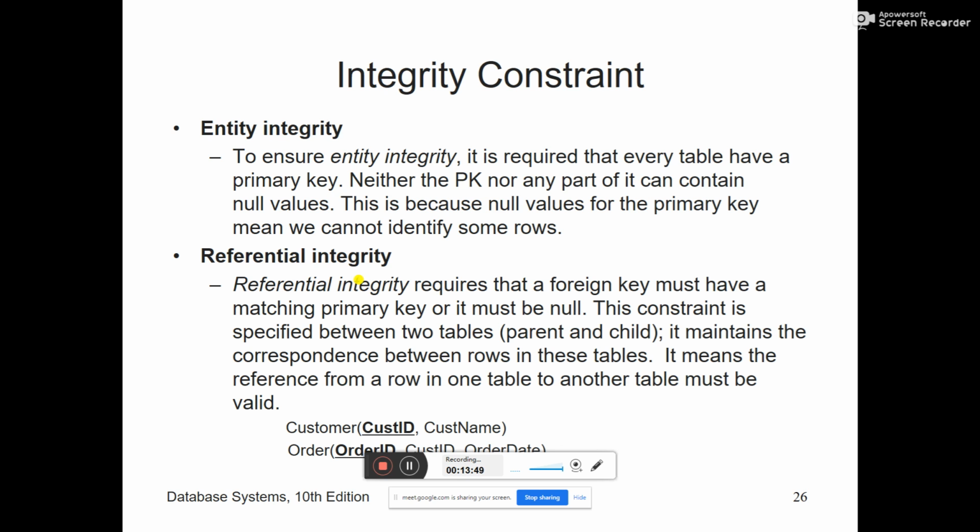it means neither the primary key nor any part of it can have a null value. In case of a composite key, it doesn't mean that one part contains some value and the other part is null. No, if you have a composite key, both parts should have some value. It cannot have a null value. Why are we not allowing null value? Because primary key is used to identify the record or the row in the table. So if primary key is null, we would not be able to identify uniquely a record or the row in the table. Okay, this is called entity integrity.